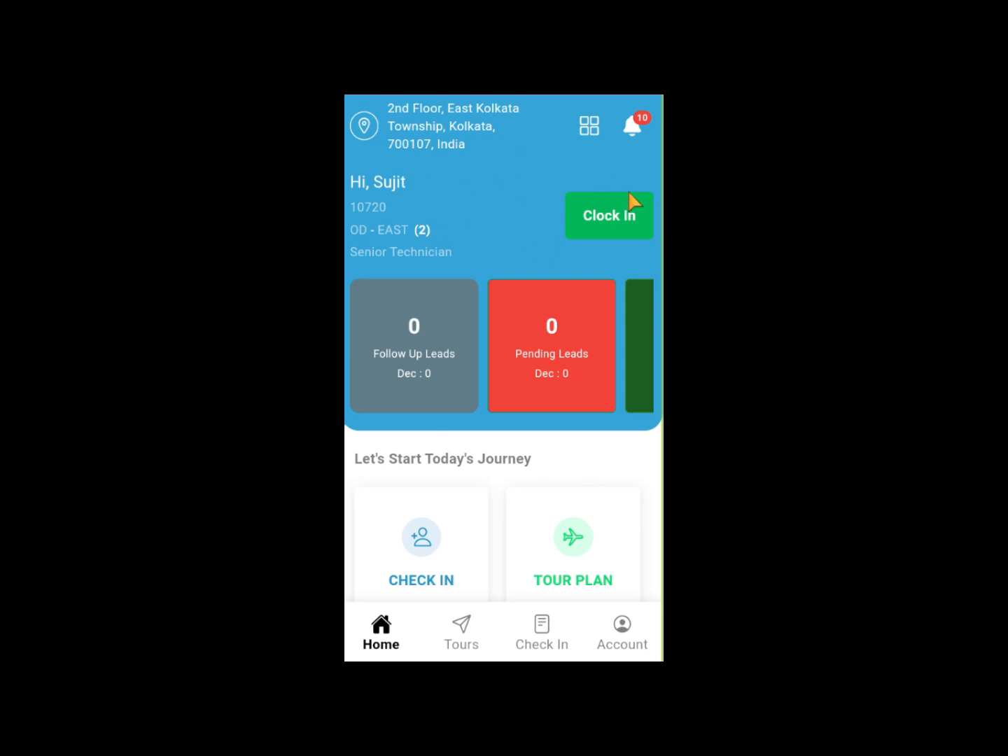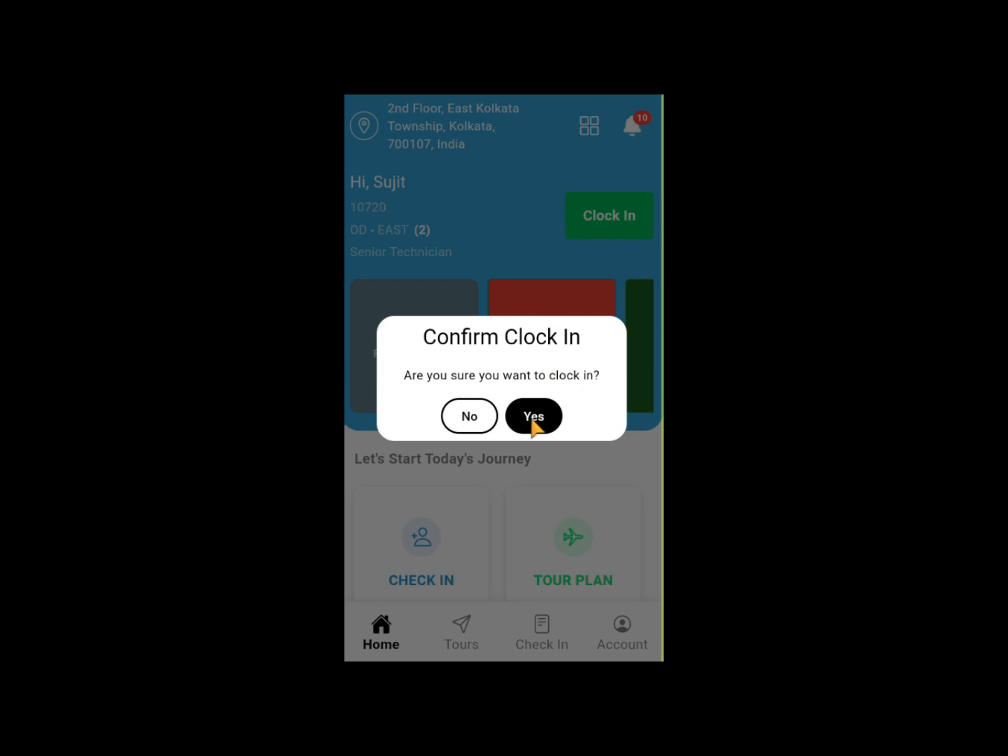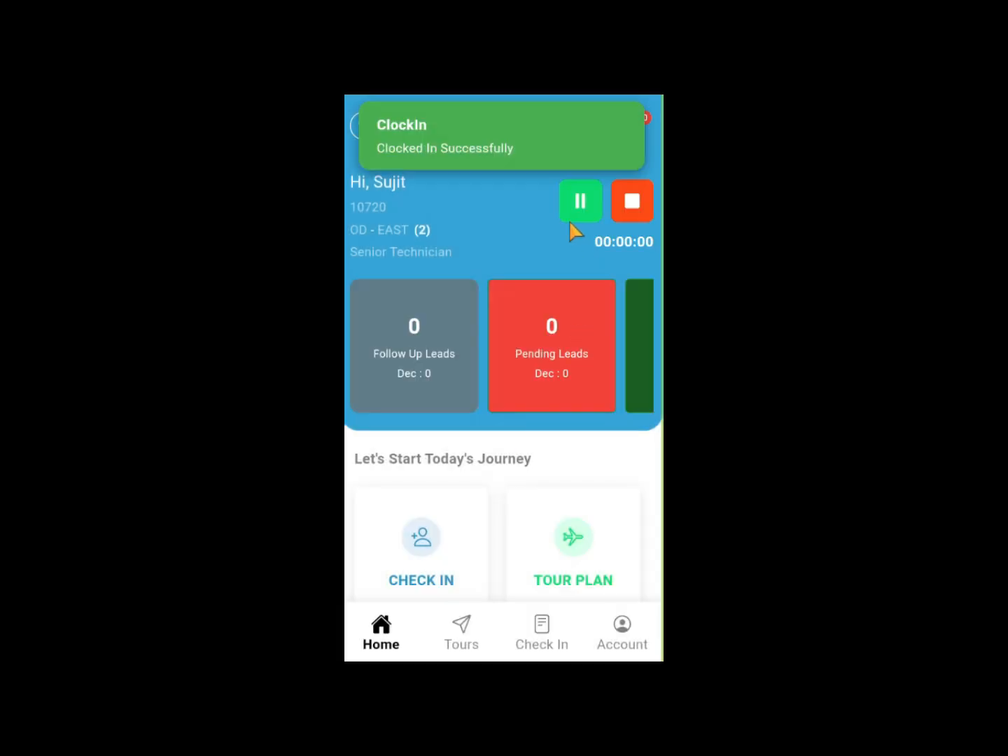And the second point is clocking, which means start your day. This is attendance management. When you click here and click yes, this is clocking, it means start your day, and you can see the day has started and the counting is going on, on the screen.